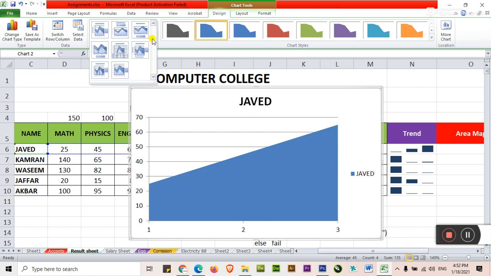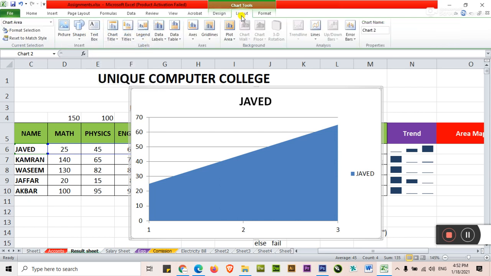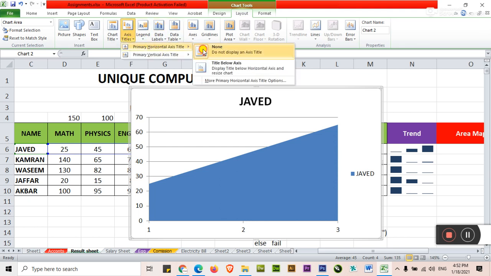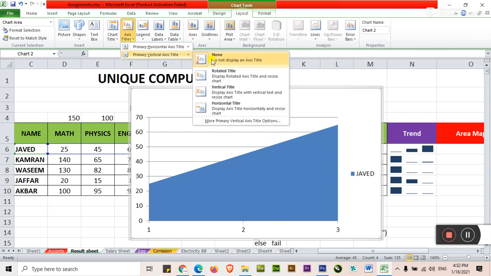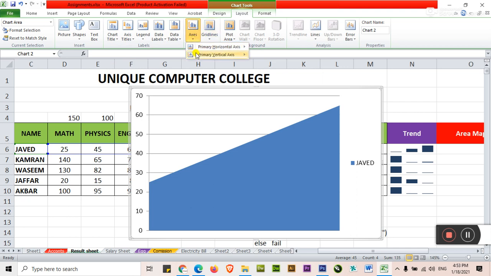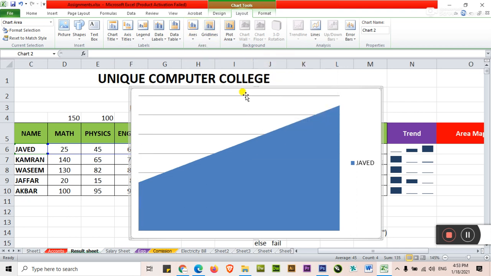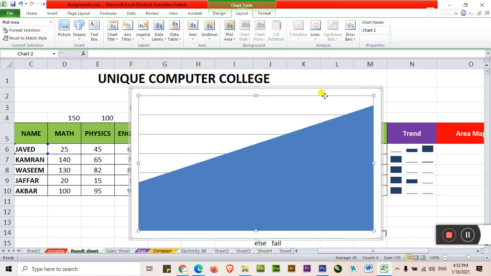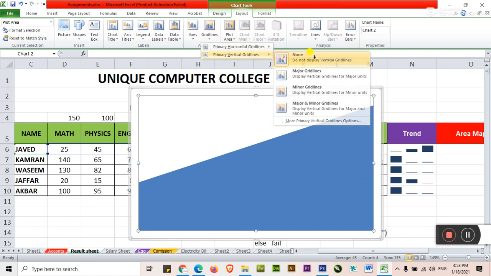Just move here, or layout or format in the layout: legend, x-axis title, none. Primary y-axis title, none. Chart title, none. Data labels, none. X-axis primary, none. Y-axis primary, none. These lines, I don't want this grid. Okay. Grid lines, none. Primary grid lines, none.